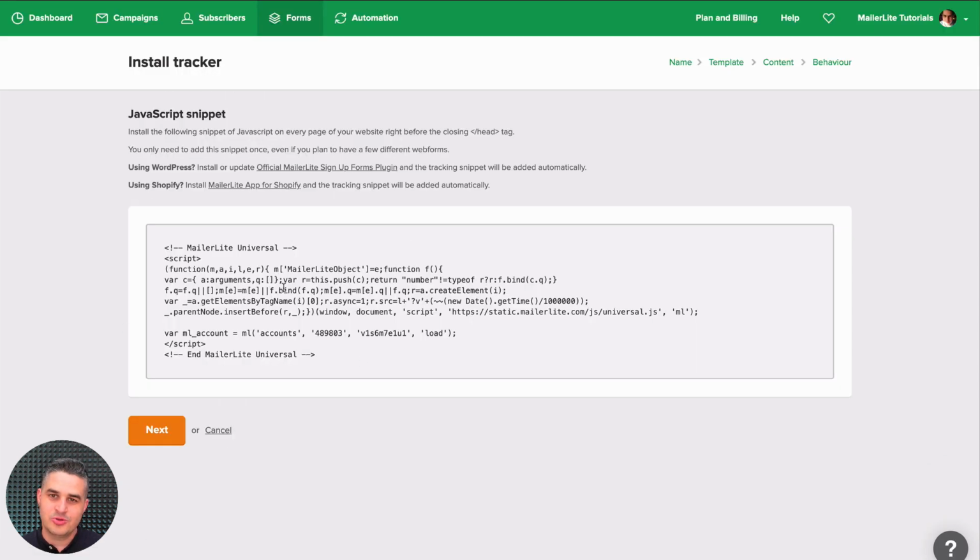Here is the little code you use on your website. If you have WordPress, you can use our plugin. Shopify, you can use our Shopify app. Otherwise, in every content management system, usually there is a place to put this code. Just talk with the company or with your developer. They should know how to help you with that. Click Next once you're done with the code.